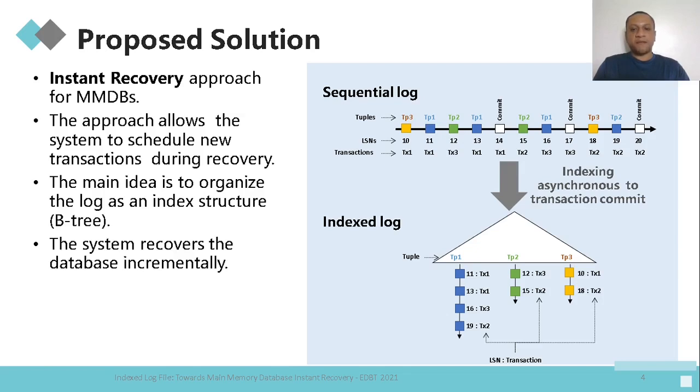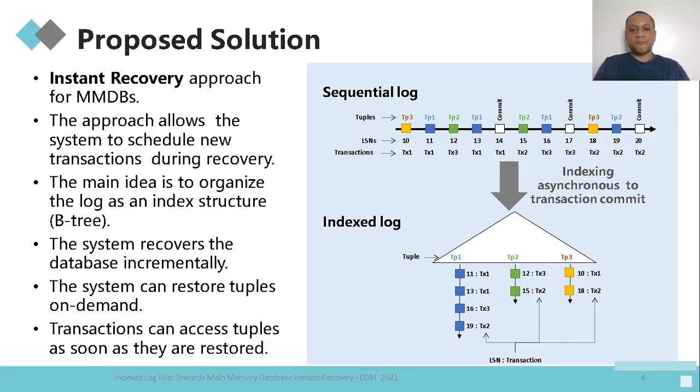Thus, after a failure, the system recovers the database incrementally by traversing the B plus tree. Besides, if a transaction needs tuples that have not yet been loaded into memory, the system is able to restore them on demand. This mechanism, therefore, provides high availability since transactions can access tuples as soon as they are restored.